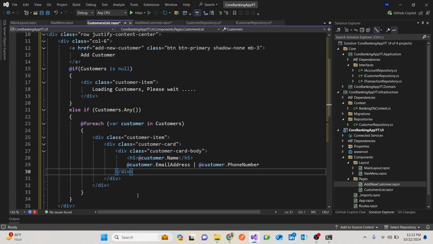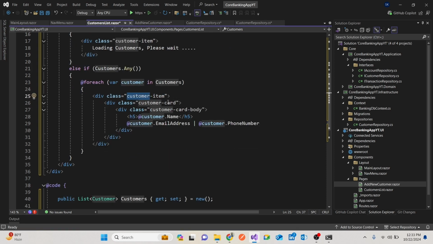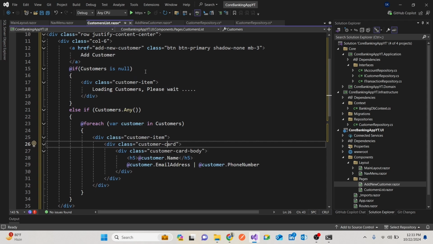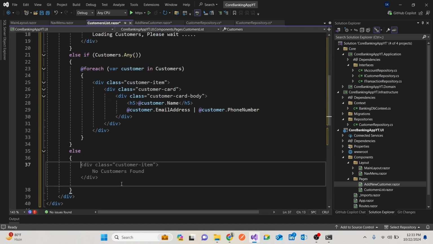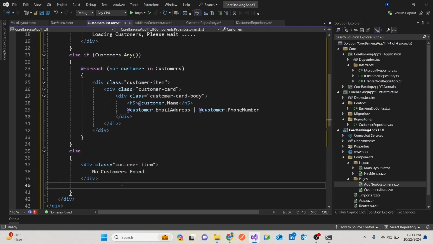So it's just something very basic, just a div that has a card, a customer card, an item, and a card body. For now, these three are not yet done. But we could have a customer could be null, you could have a customer, and also we need to handle another option where things could go wrong. So I'll use the same customer item and we'll say no customers found.